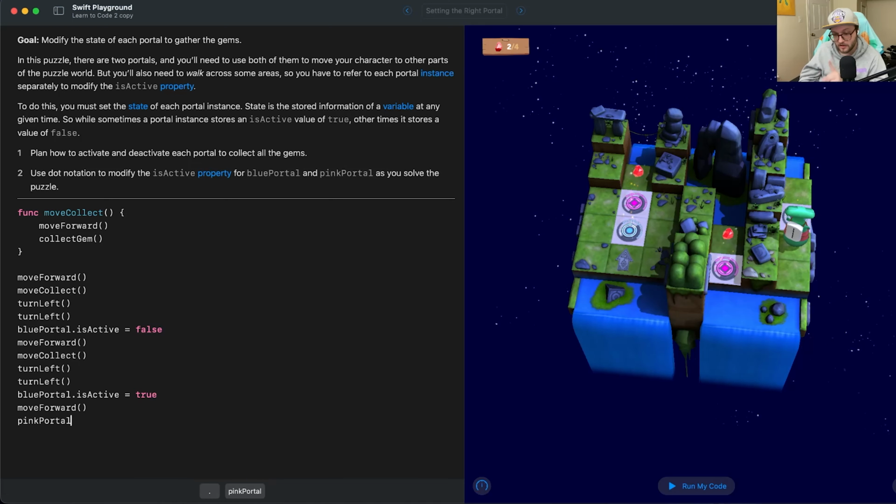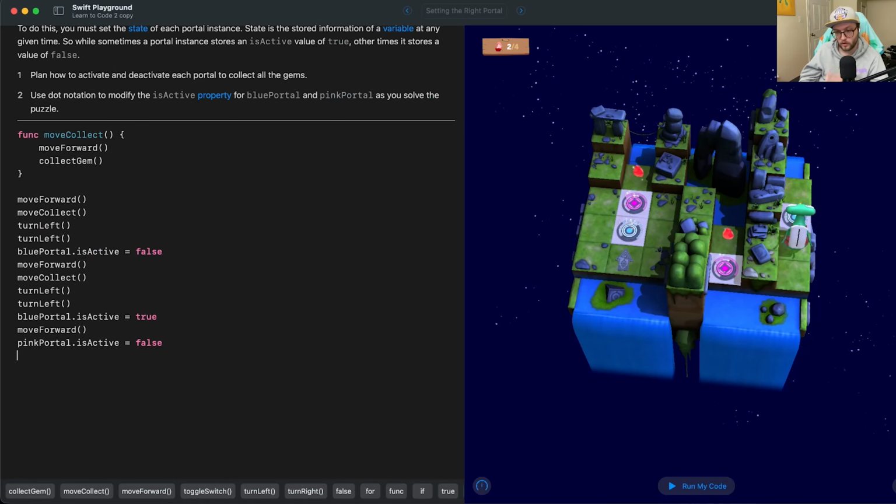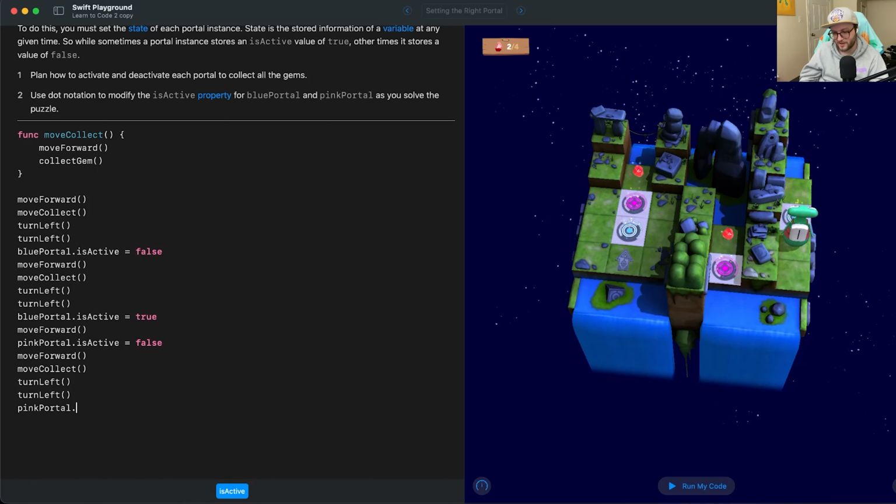So the pink portal, apologies, .isActive, and we want to set it to be false because again, we need to walk over it. So after we come out of this blue portal, move forward again, and then call our move and collect. We'll then have the gem, just turn around, and we're regretting not making the turnaround function. Now that we have the gem up here, we'll take the pink portal, I almost called it purple portal again, and we'll set it to be true.